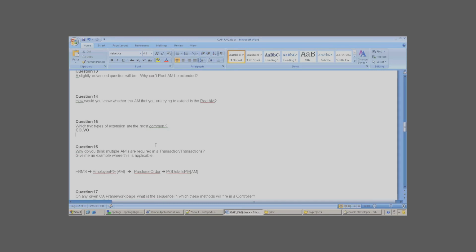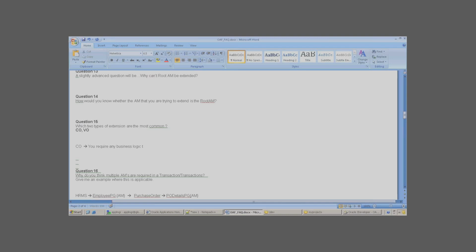But I can tell you, CO extension is used whenever you require any business logic to be changed, or to handle a new button, or to dynamically control an item or a region.